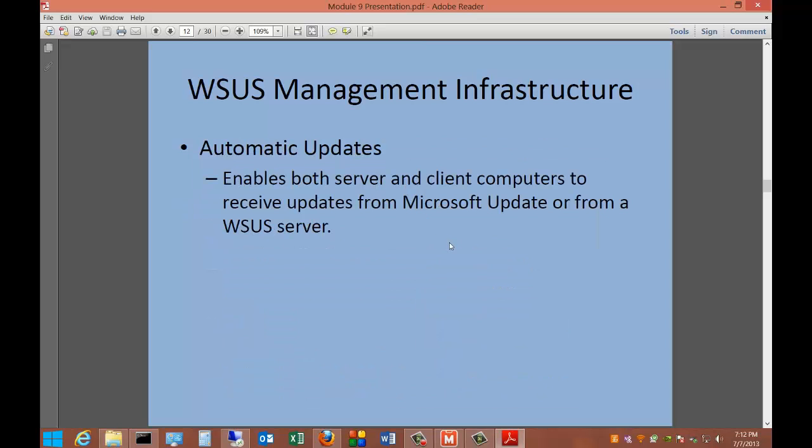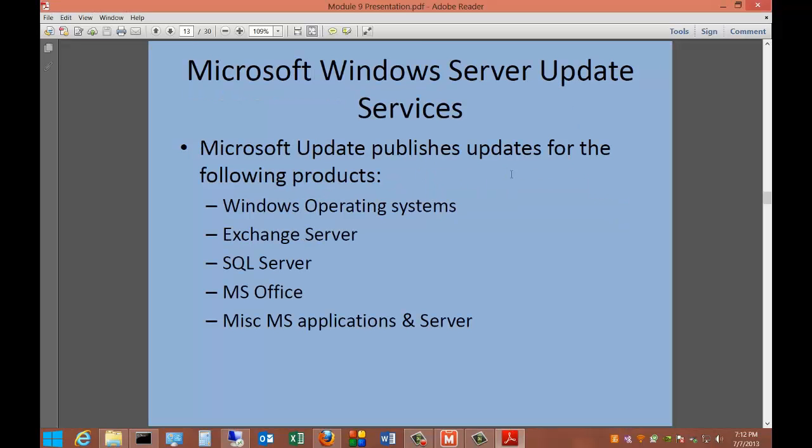Automatic updates enables both server and client computers to receive updates from Microsoft Update or from a WSUS server, and this is configured from the Control Panel, Automatic or Windows Updates area. Microsoft Update publishes updates for the following products: Windows operating systems, Exchange Server, SQL, Microsoft Office, and various other Microsoft applications.